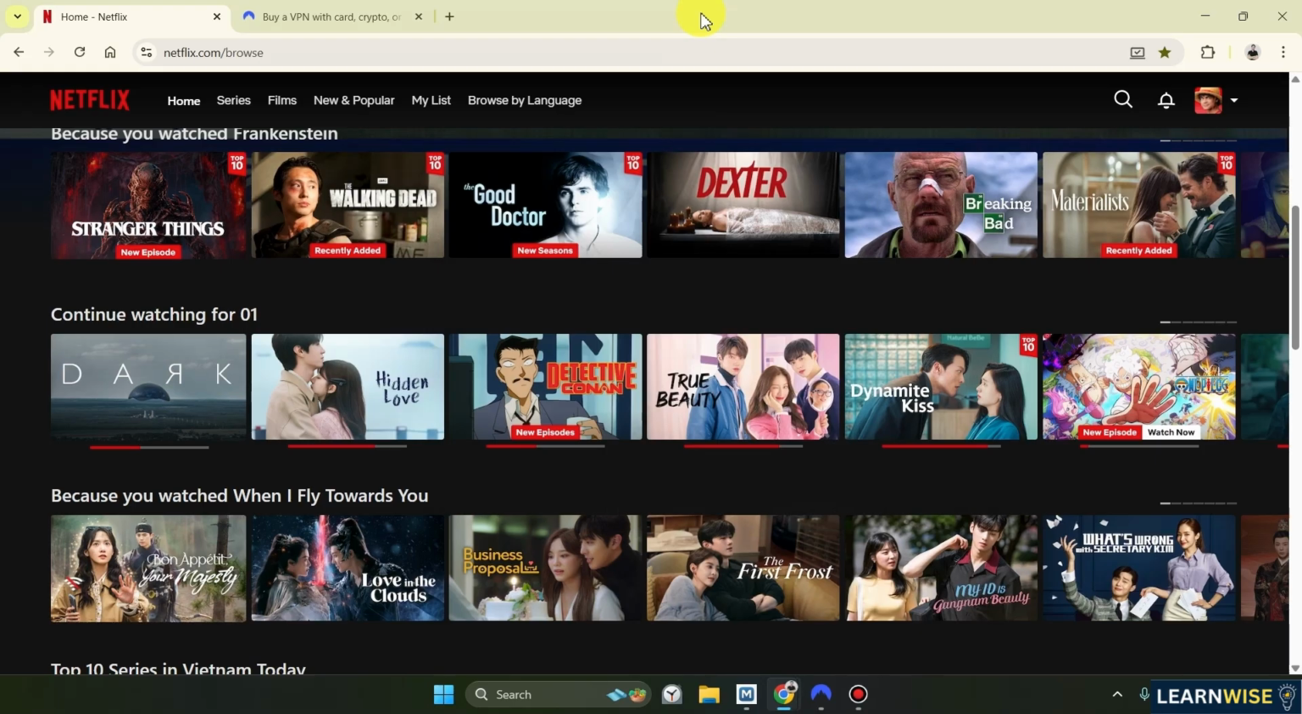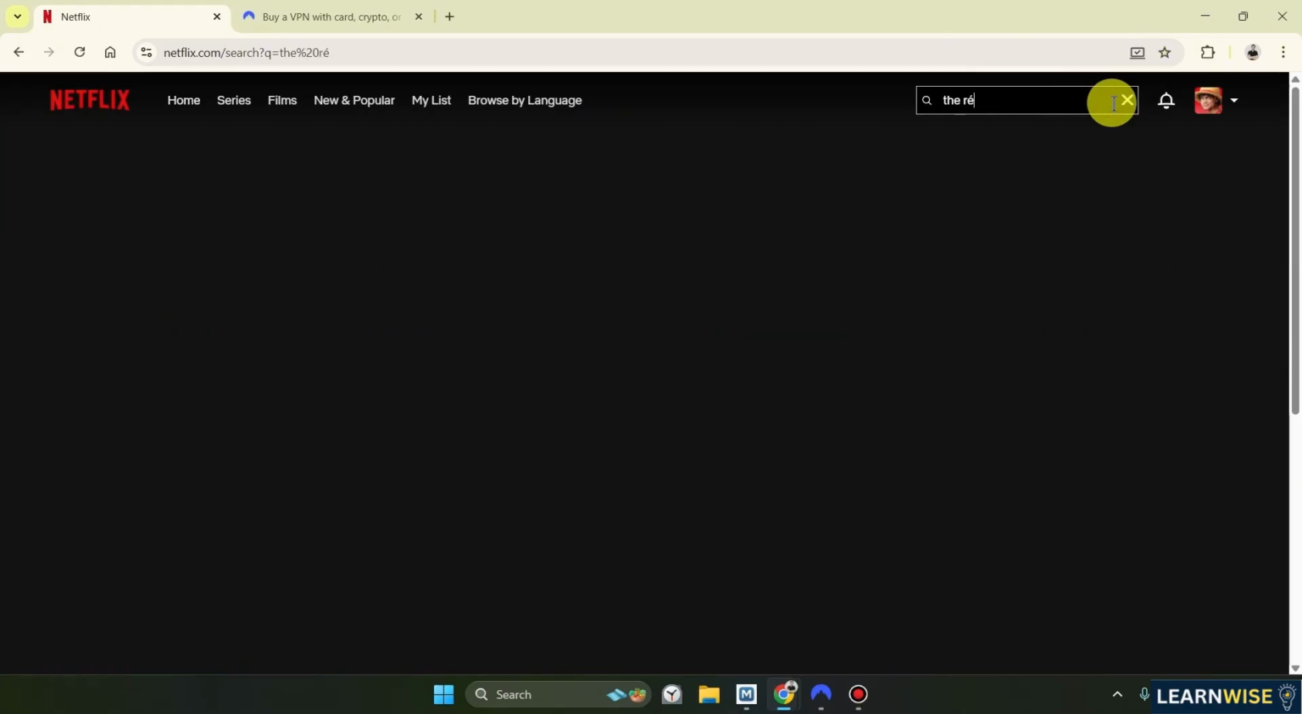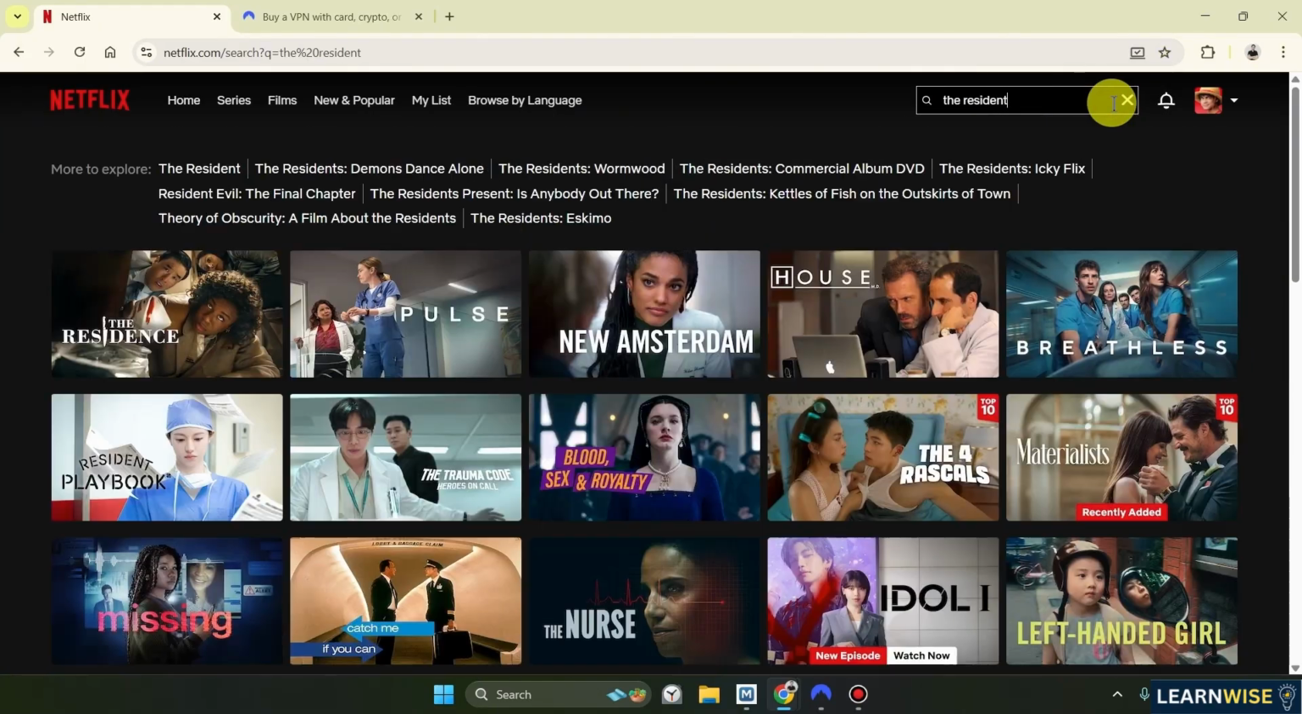For example, right now I'm in Vietnam, so I can't watch American movies or TV shows or content from other countries. For instance, if I try to search for the movie The President, then I won't be able to find that movie on Netflix. So I need a tool to help me change my computer's location to the US. It's like if I were living in the US, I could watch this movie.